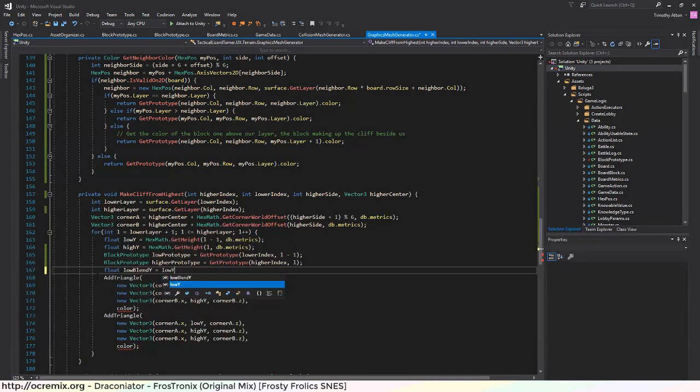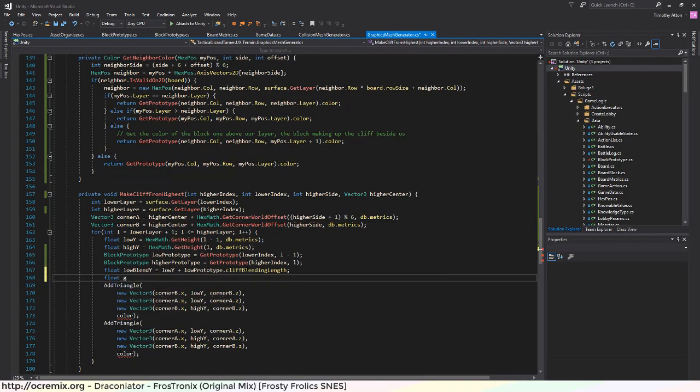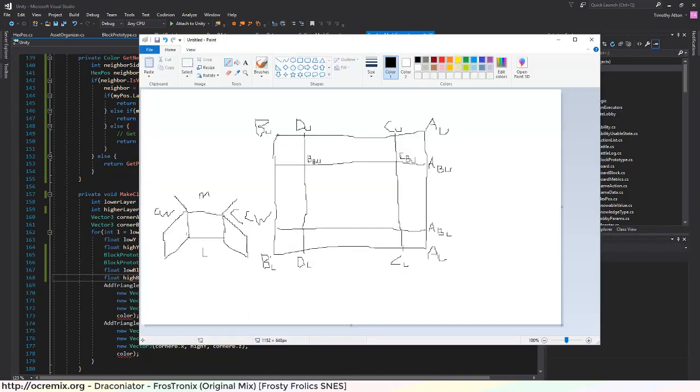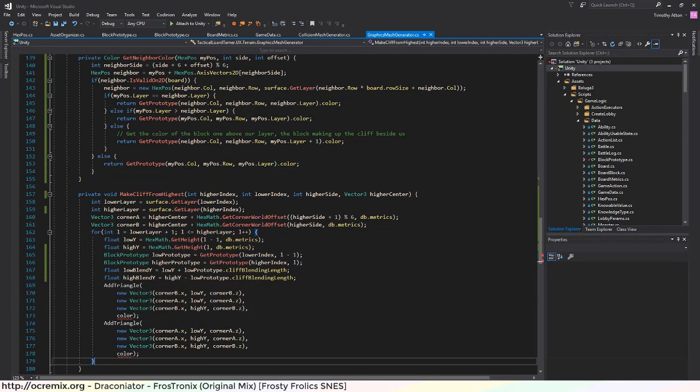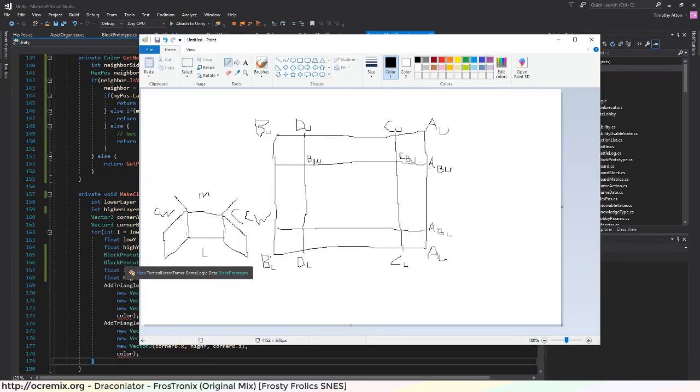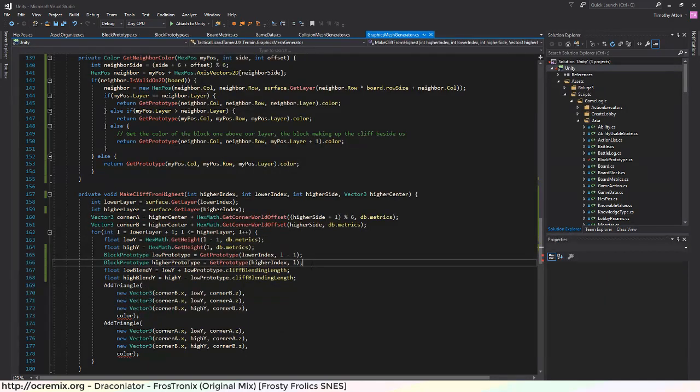Okay, so the low is the low y plus the low prototype, fifth blending length, and then we'll do the same thing for the high blend y, except, of course, we will subtract. And so that will give us the height of this line and this line. But I really should have created this in a vector drawing. I just realized that would have been a lot easier, probably.